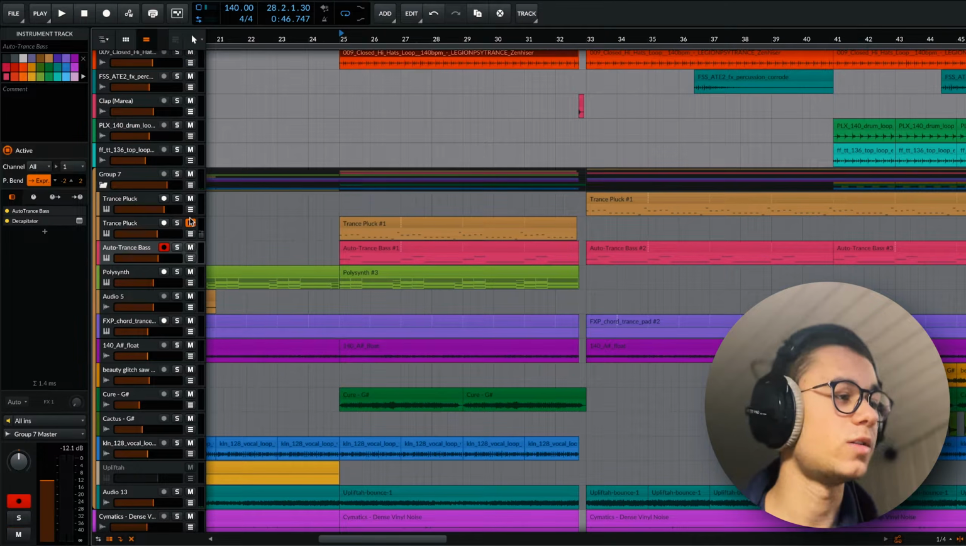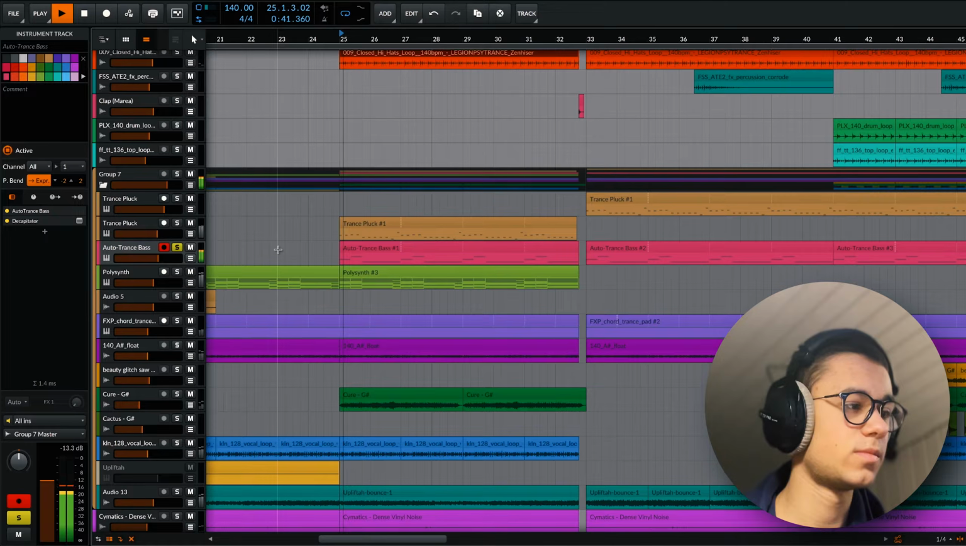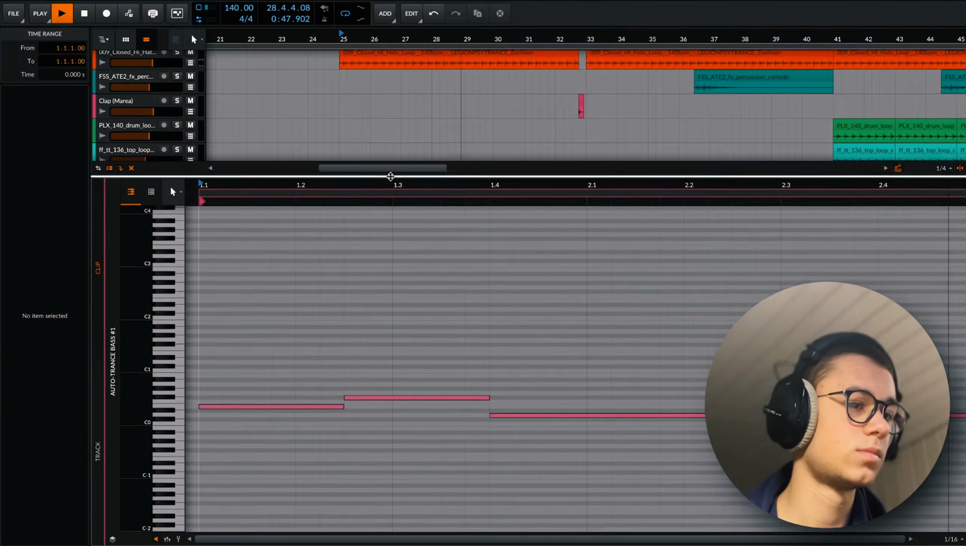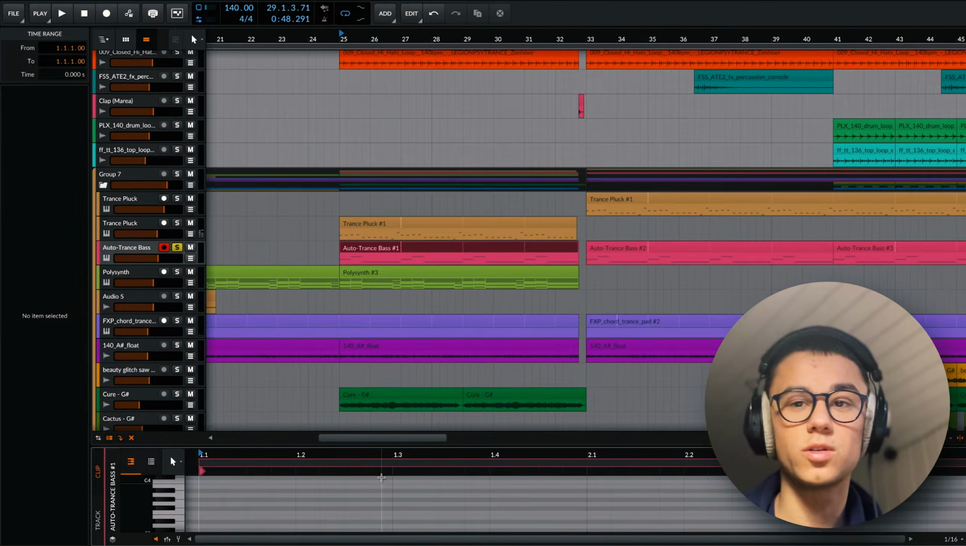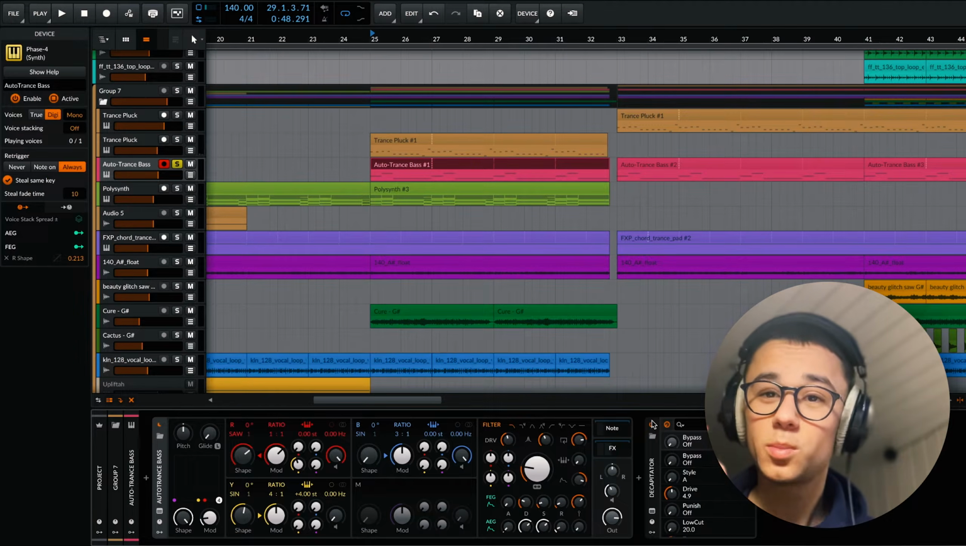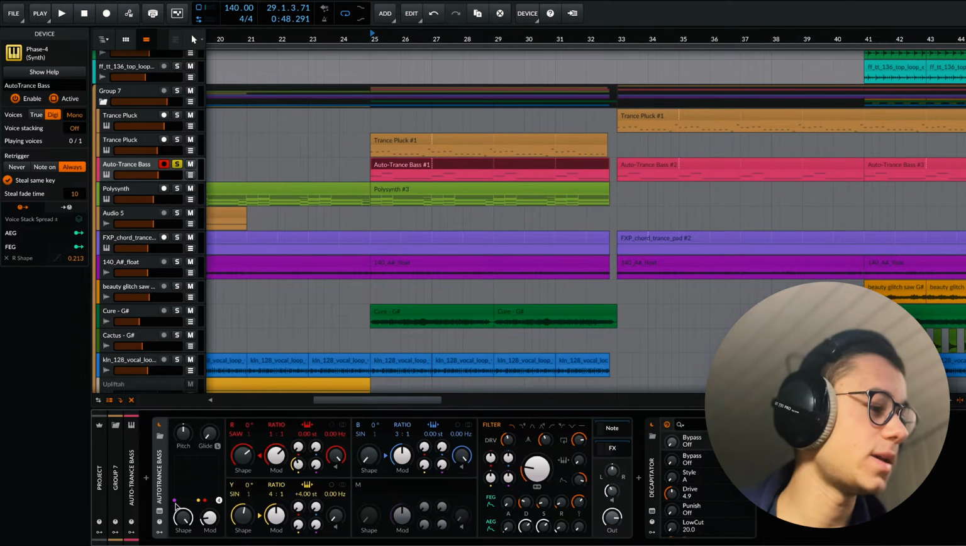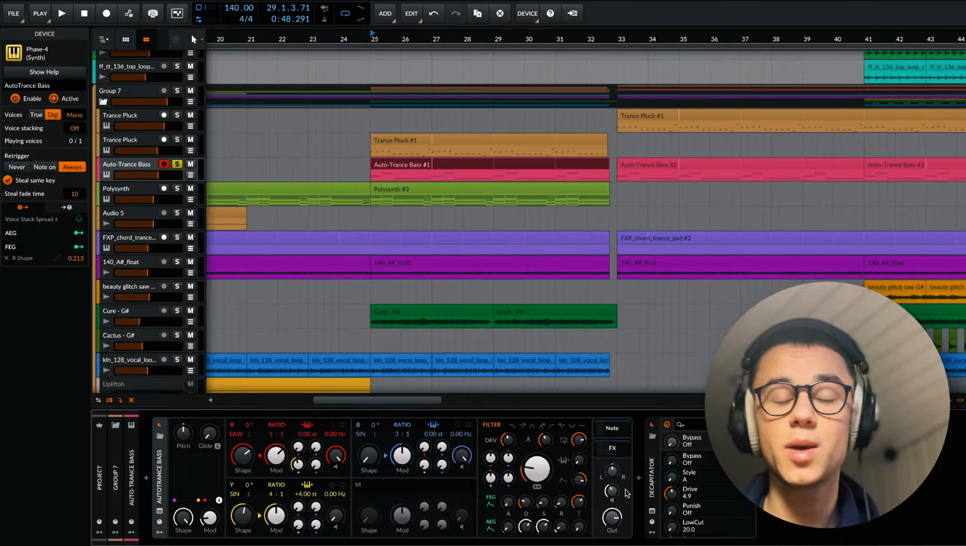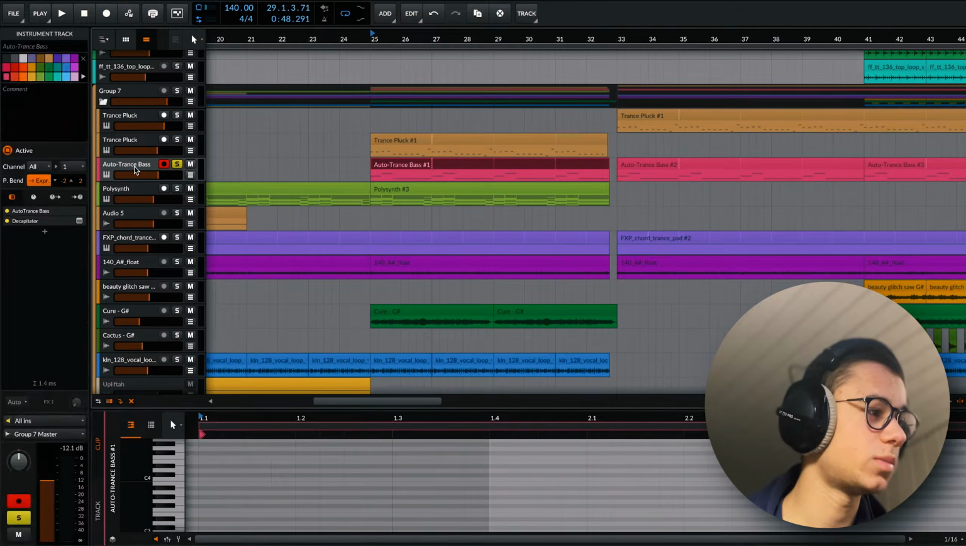The main 2 elements are these. It's the bass, and this is the exact same bass that also plays in the drop. Guess what? It's another Bitwig preset. This one's called Auto Trance Bass, and it kind of fit perfectly with the vibe I was going for. And yeah, that just kind of plays the chord progression.